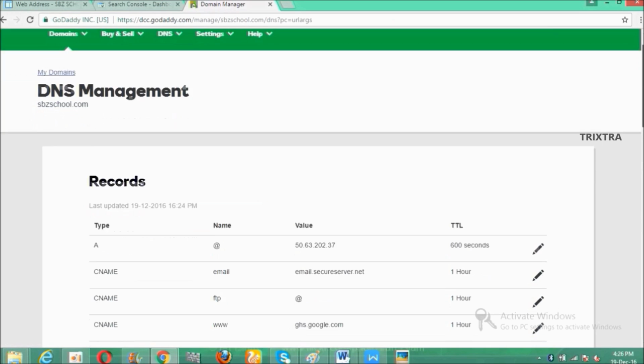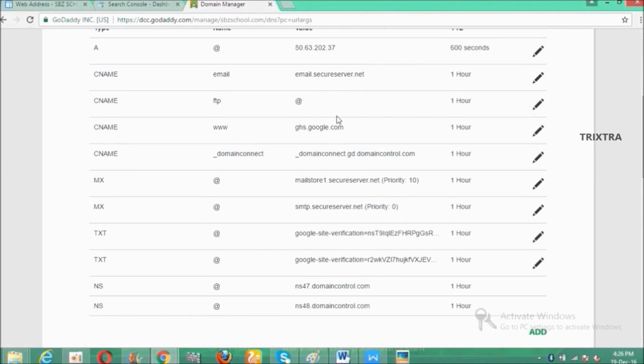Then, a list of records will appear. In that, make sure that the www of CNAME points to ghs.google.com.